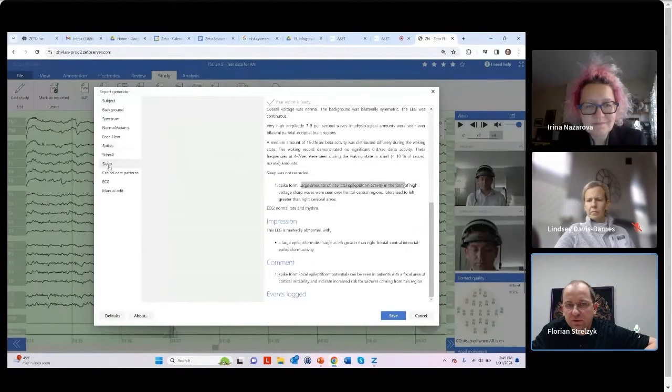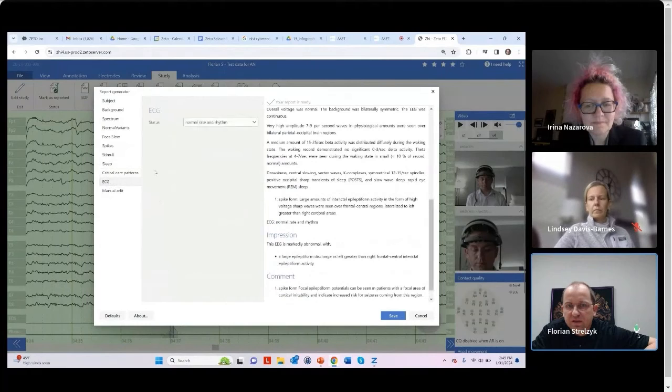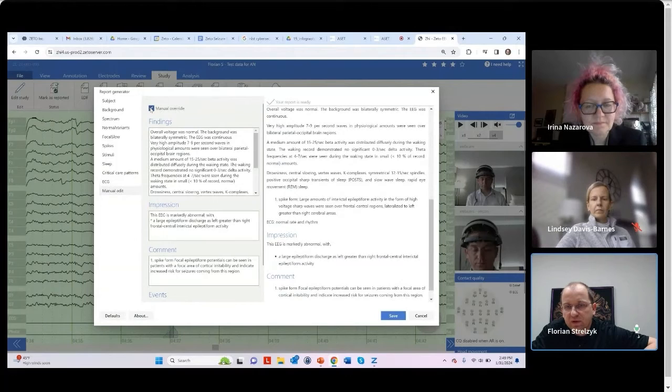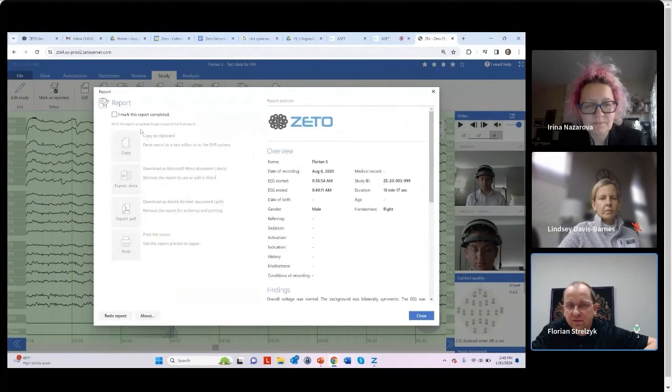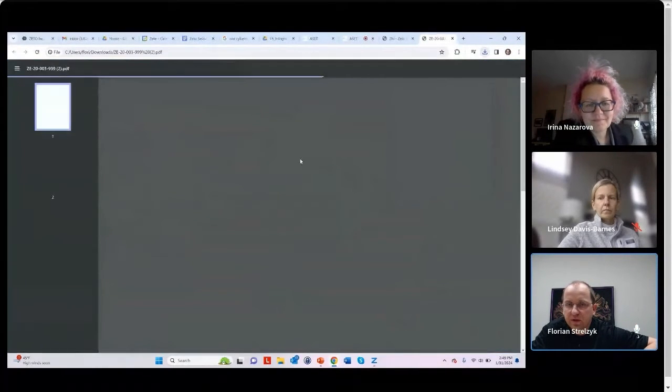You can do this for your sleep presets. You can do this for critical care patterns in ECG. And of course, you can also manually override all this. And that makes it very easy to use for a large group of physicians. And at the end, you can say it's finished, and you can create a PDF here, download it, and have it ready to go.